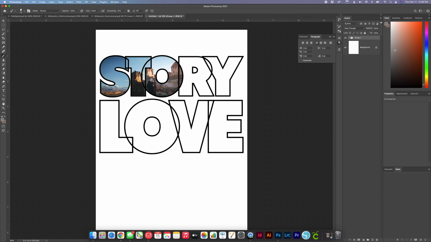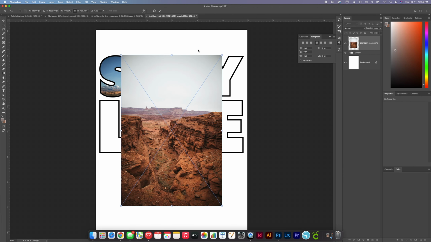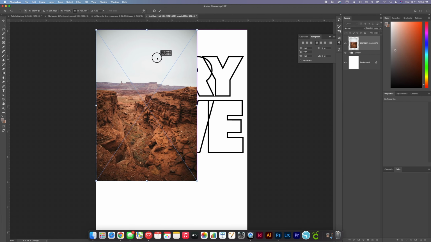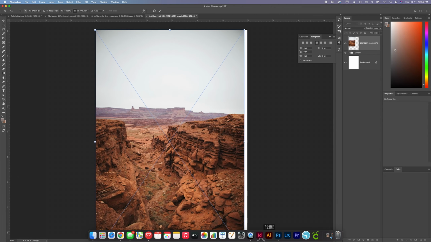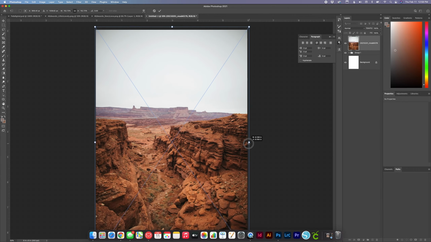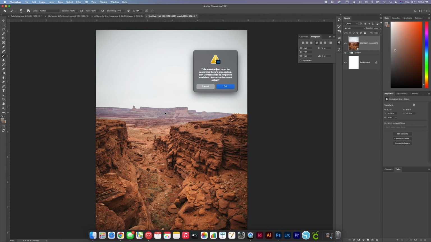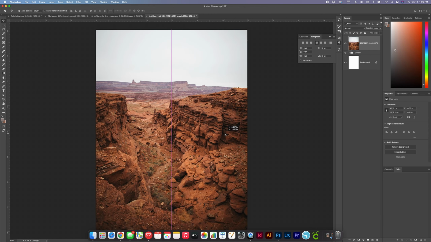So I'm going to bring back my photos one more time. And the photo I used was this one here. So I'm just going to bring that in, and you can see it's a little bit smaller. So I'm just going to put it at the edge, and drag it so it is the size that I want. Click on Enter, and then I'm going to move it up a little bit. Whoops. I need the Move tool to do that. So I'm going to move this up a little bit.